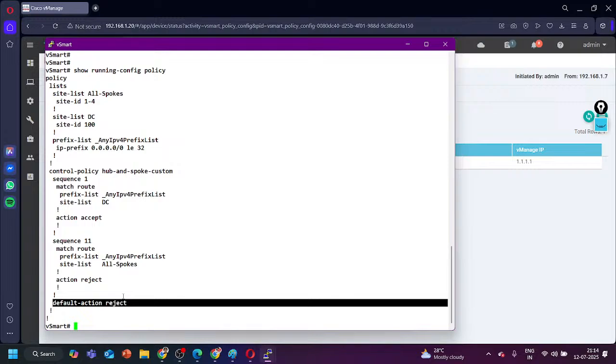Sir, so now what is happening, sir? I couldn't understand. Because here we are accepting all the spokes and the data center. And we have the control policy hub and spoke, custom sequence number 1. The site list is DC, action is accept, and all the spokes action is reject. So when we apply it out, it will be applied to all the sites.